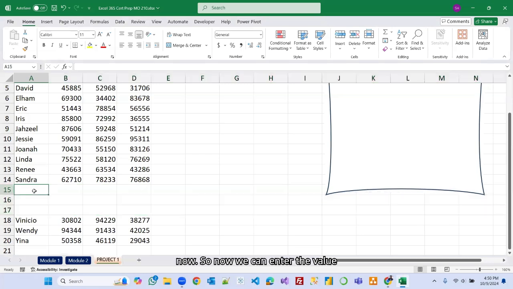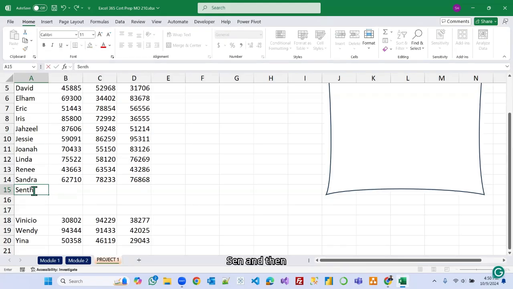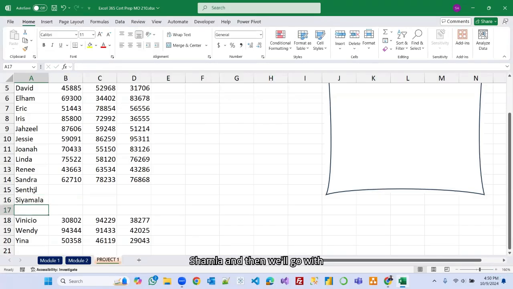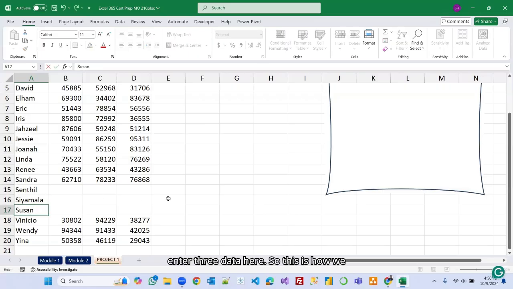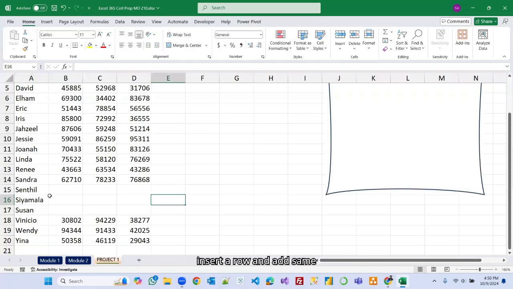So now we can enter the value here. Let's say Sen, and then Shamla, and then we'll go with Susie. So we can enter 3 data here. So this is how we insert a row and add.